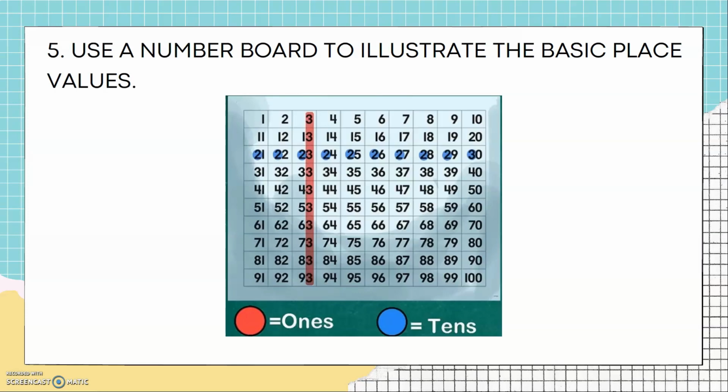Another tip in teaching place value to our primary learners is using a number board to illustrate the basic place values. If we can see here, the numbers are from 1 to 100, and 1, 11, 21, 31, 41, 51, 61, 71, 81, and 91 are arranged. All of those numbers having 1 in ones place are arranged vertically, as well as the 2, 3, 4, 5, 6, 7, 8, 9, and 0.